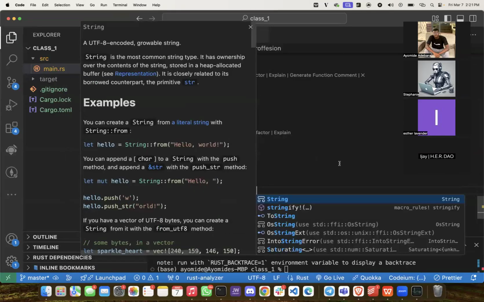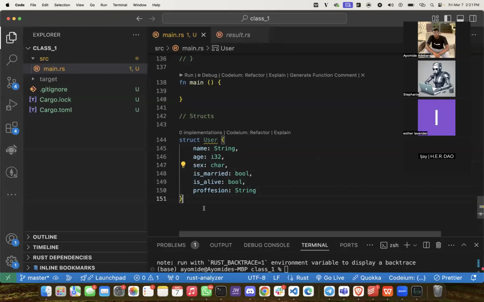Good. So let's stop there. So this basically is a data type that is used to group data together. In this case, we notice that we literally have different data types. We have string, we have I32, we have character, we have Boolean, another Boolean, we have string. So this particular data type, we can use it to group a person or different data.